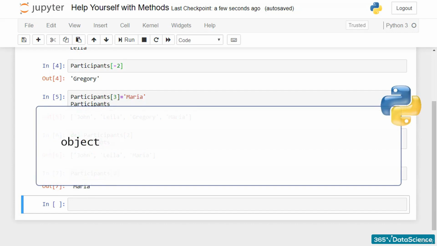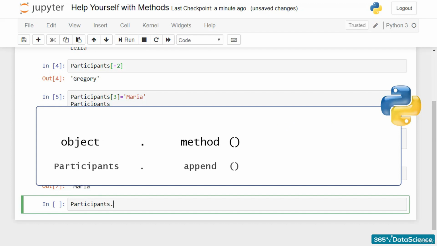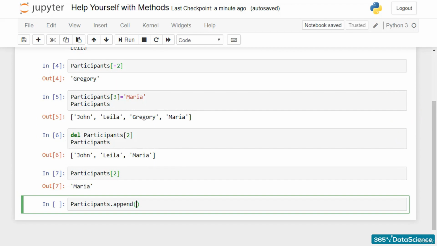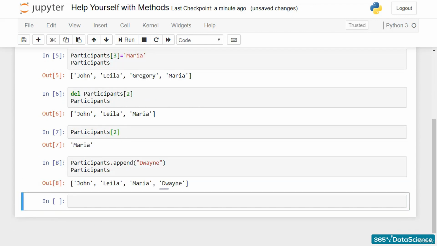After the name of the object, which in this case is the participants list, we'll put a dot called a dot operator. The dot operator allows you to call or invoke a certain method. To call the method append, state its name, followed by parentheses. To insert the name Dwayne in our list, we must put the string Dwayne in inverted commas between the parentheses. After we execute the cell, we should have Dwayne added to our group. Shift and Enter. Correct. Great.